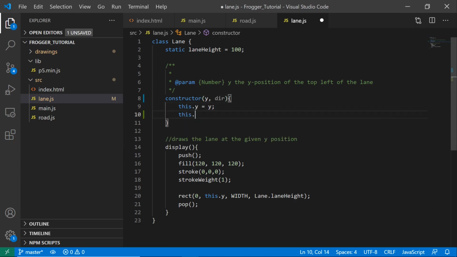So we'll say this.direction equals direction. And just as a note to self, we'll say 0 for left, 1 for right. So it's just an integer value. And whenever we spawn the lane, let's put the default as 1, because we want the right lanes first.